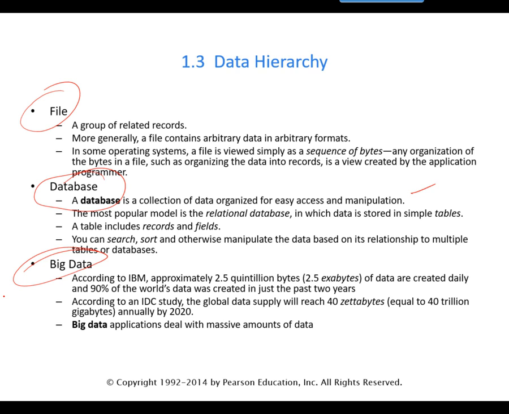So big data deals with applications that deal with massive amounts of data. Now, again, you have to ask yourself, why is somebody spending so much money to collect all this data unless they have a use for it? Google is not in the business of designing free software for no reason.